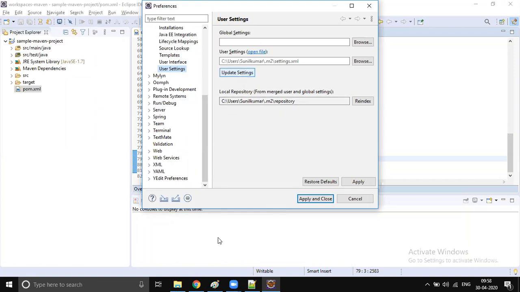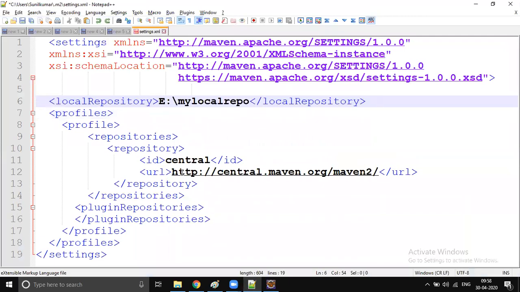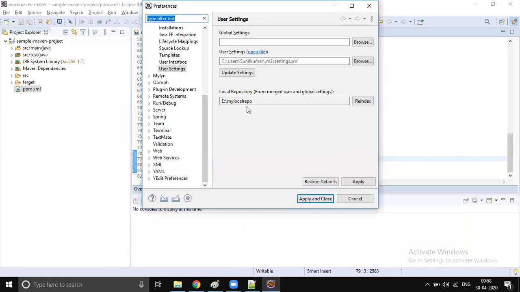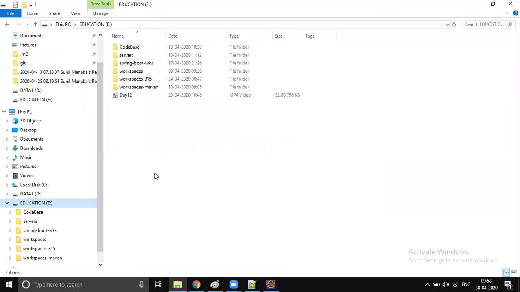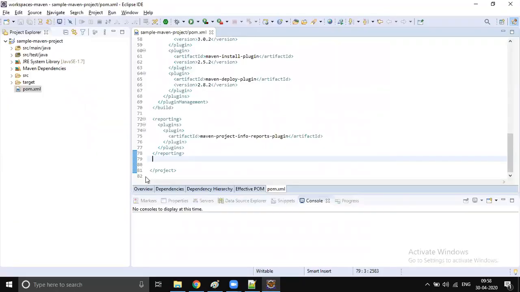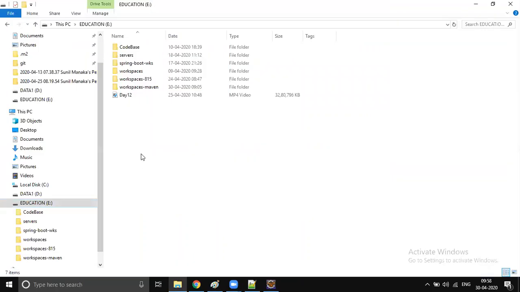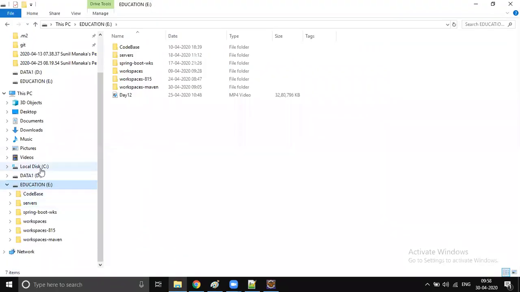If you want to customize, still you can customize. And when you click on update settings, for example, if I just add this back, close this window and reopen the window, and click update settings, apply, or else reindex. See, now let's go to the E folder. One second. Window, preferences, user settings. Yeah, indexing the local repository. Apply. E drive.